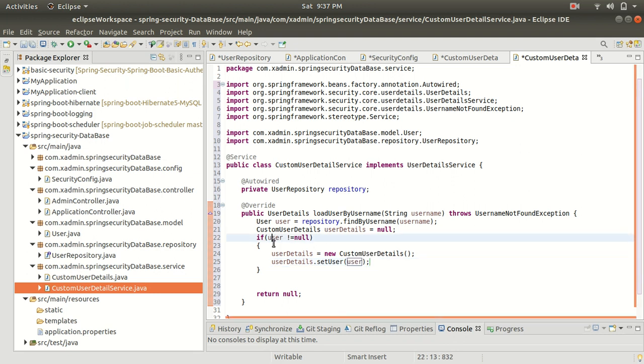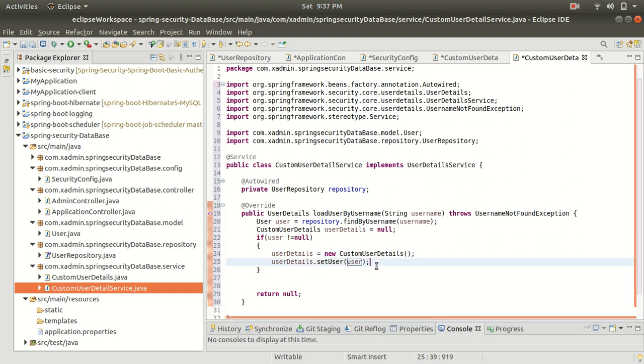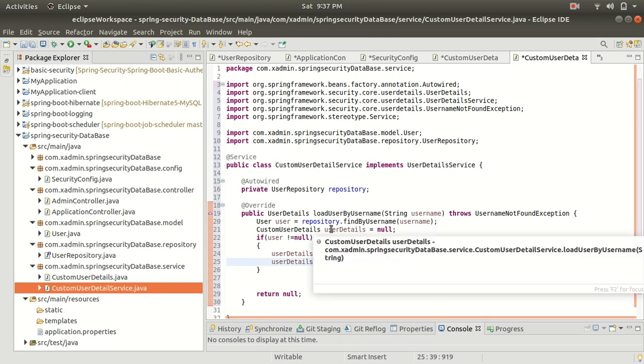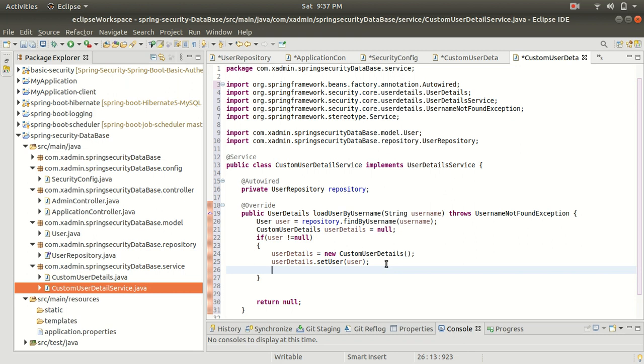So if the user is not null, then it is going to create the object of the custom user detail, and with that object it is going to call the set method to set the user to that class. So the main function of this method is to get the user from the database with the help of the username, and then set that user inside the user of the user detail class.